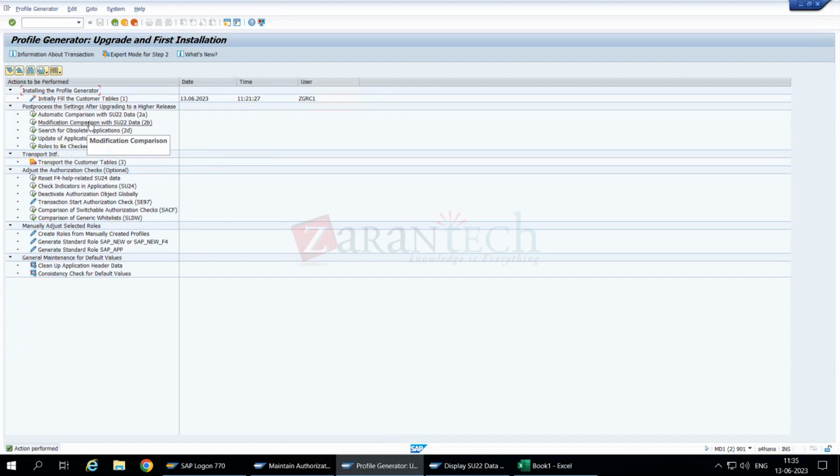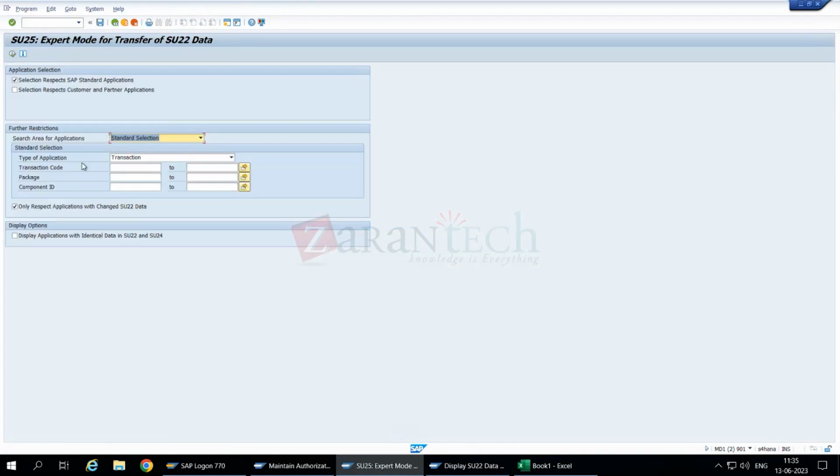Okay, in step number 2, modification comparison, whatever changes the previous step shows to you, you will accept those changes here. If you go to expert mode, you can do it for one T code as well. So let's just do it on ME53N instead of running this on all the T codes. Let us do it for one T code. I'm clicking identical data, even if it is the same, just to see how it shows me the output.